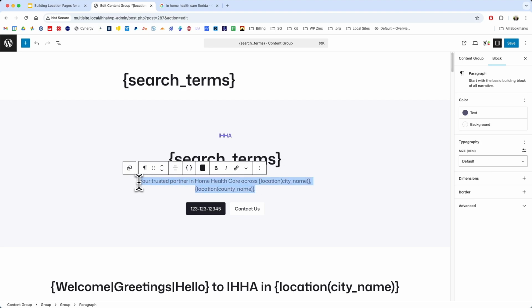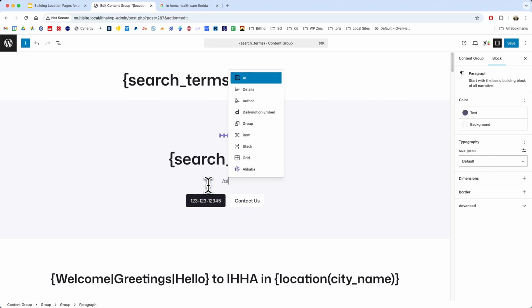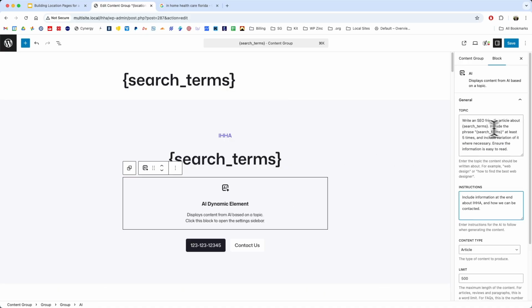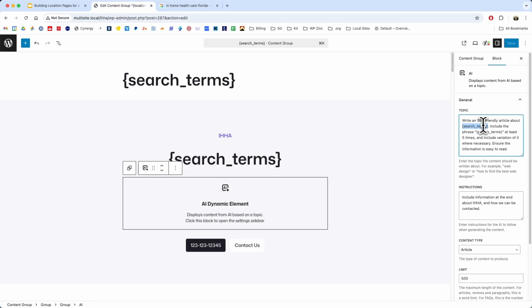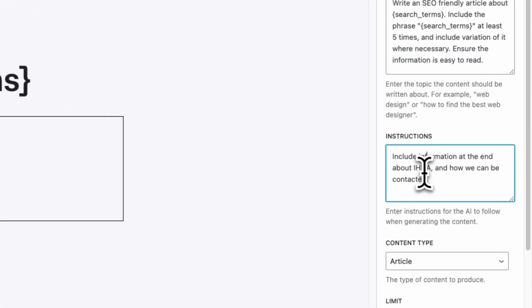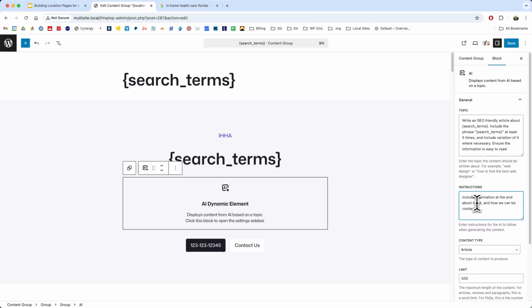And instead of having the paragraph, we'll go ahead and insert an AI dynamic element. Here I've entered a topic, instructing AI to write an SEO friendly article surrounding the search term. In our topic, we can always include keywords as well, and this is useful to generate content that has some real context to what we're looking at. And in the instructions, I've told AI to include information at the end about our business and how we can be contacted. Remember, we've got that instruction in the integration settings that applies to all of our AI dynamic elements, so we don't need to repeat key information here.